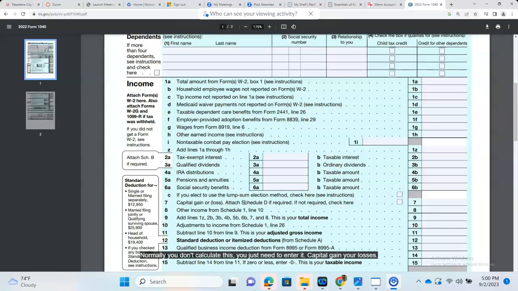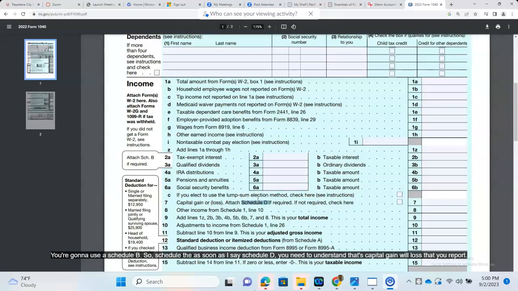Capital gain or losses, you're going to use Schedule D. As soon as I say Schedule D, you need to understand that's capital gain or loss that you report. And one of those Schedule D capital gain or loss things is about your digital asset. You bought it for $1,000, you sold it for $1,200, there you go, you have $200 capital gain. So Schedule D is capital gain? Schedule D is the capital gain or loss report, yes.